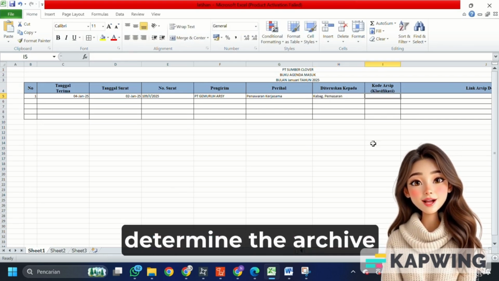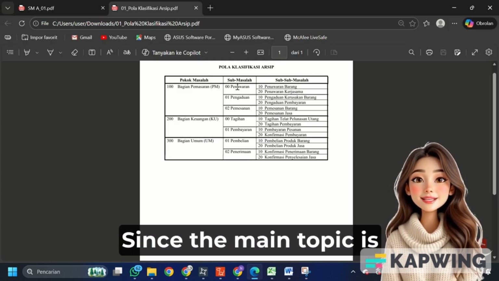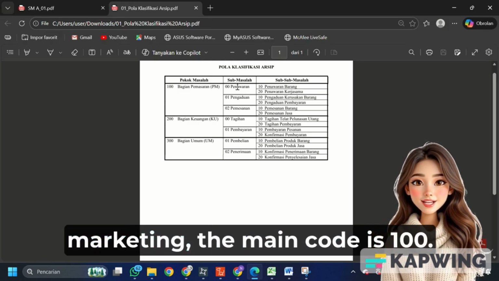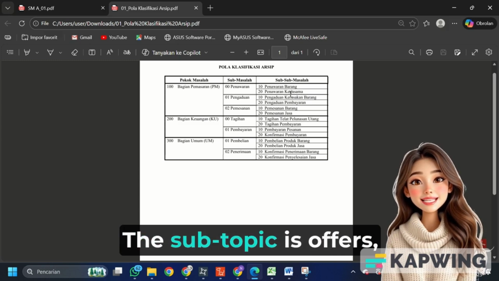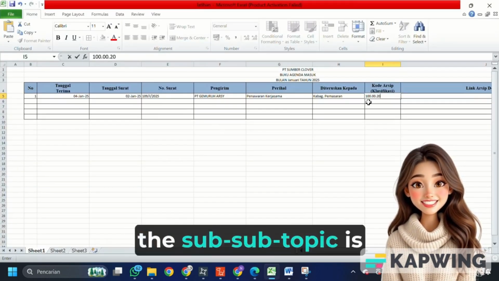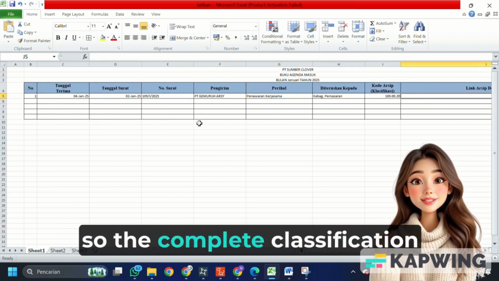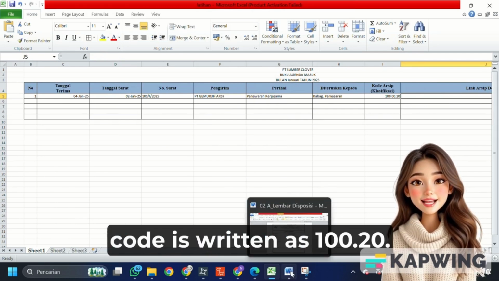Next, determine the archive classification code based on the topic of the letter. Since the main topic is marketing, the main code is 100. The subtopic is offers, so the subcode is 00. Then, the subtopic is collaboration offers, with the code 20. So the complete classification code is written as 100 Manburjo 20.